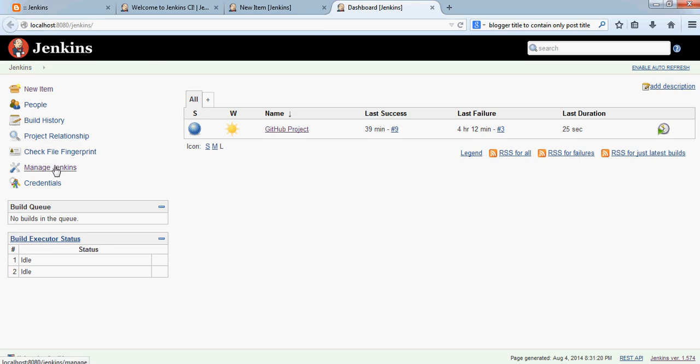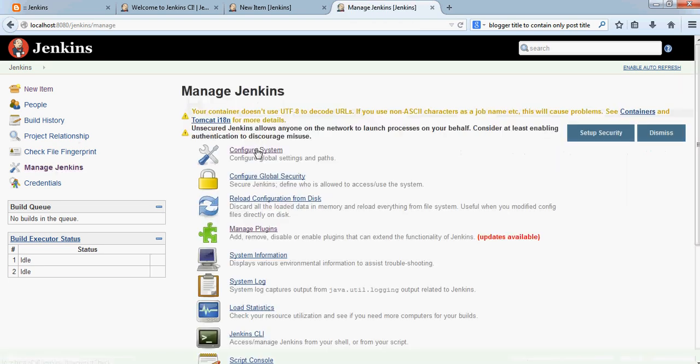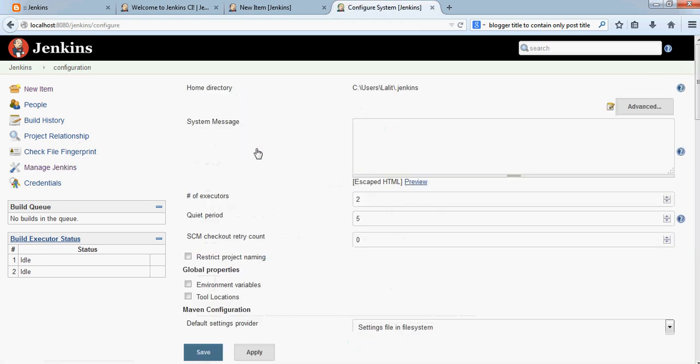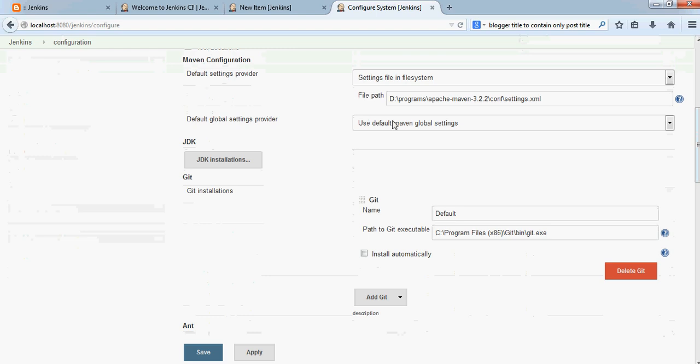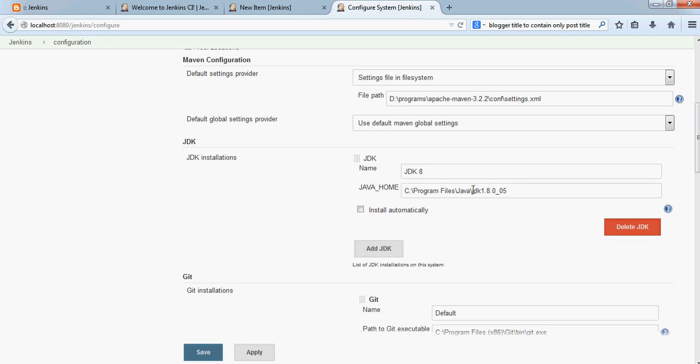Initially you have to go to Manage Jenkins and configure the system. These are some high level settings that you need to do. Basically you need to set the home directory where Jenkins will check out all the code, so you need to make sure that there is enough space. Then you have to set the number of executors, basically how many build jobs can be run simultaneously. There are a couple of other settings. The more important one is the Maven settings. You have to tell your Maven path and things like that. Then the JDK: you have to tell which Java version and where the JDK is installed on your system.